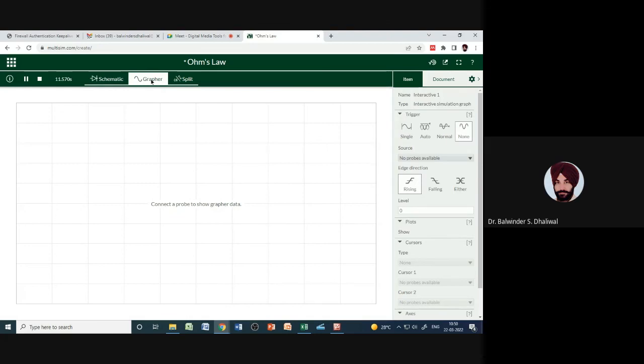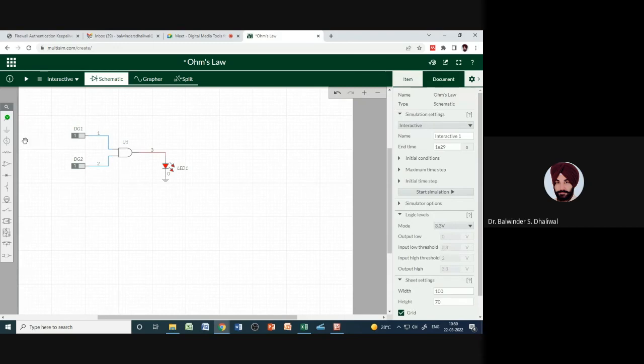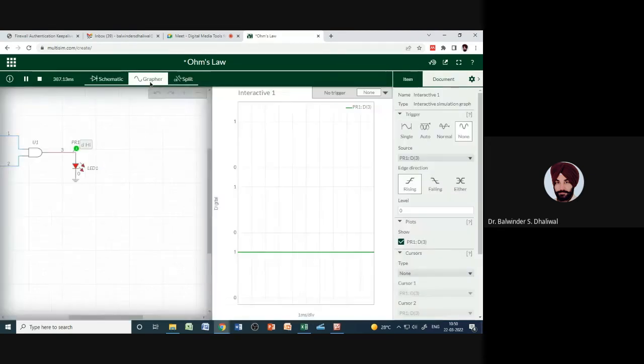Similarly, the same can be seen in the grapher, but if we want to see it in the grapher, then we need to first connect the probe. I have not connected any probe here, so graphical waveforms are not available. So let me stop this, and now let's connect the probes. Let's say I'm connecting this digital probe. Now let's again run and see what is shown in the digital probe.